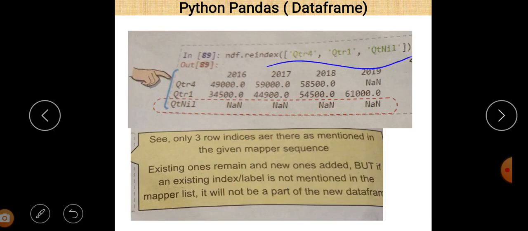So you can just write qtr4, qtr1 and qtrnil. It is a new row name or new index name, so data regarding this is found to be NaN. It's not a number because this is a new row name or index name here. So you can see that only 3 row indexes are there, as mentioned in the given mapper sequence. Existing ones remain and new ones are added, but if an existing index label is not mentioned in the mapper list, it will not be a part of the new data frame.